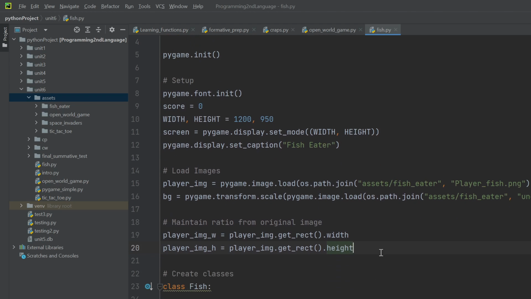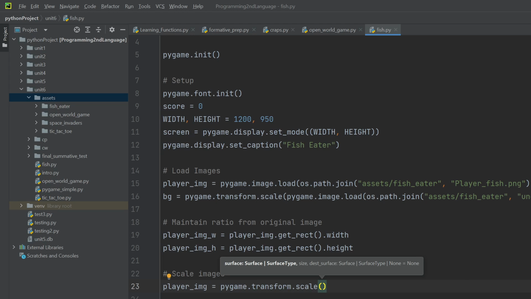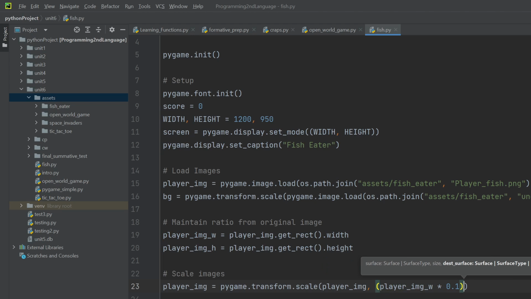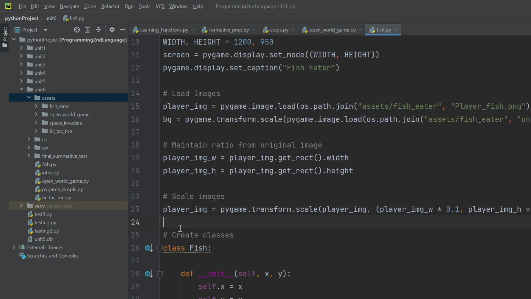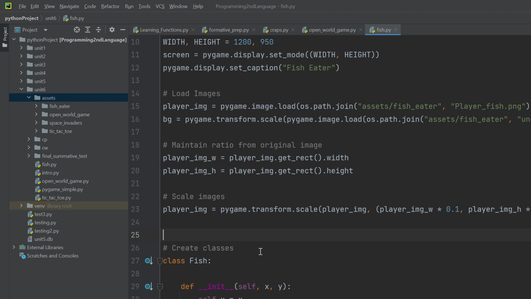And now we can scale our images. So we can say player image equals pygame dot transform dot scale our player image, and then we'll say player image width times 0.1 because again it's going to get messy if we don't do this. And we put a comma and we say the same thing for the height, 0.1. And then we'll have other enemies and stuff down here as well. That's why it says images.